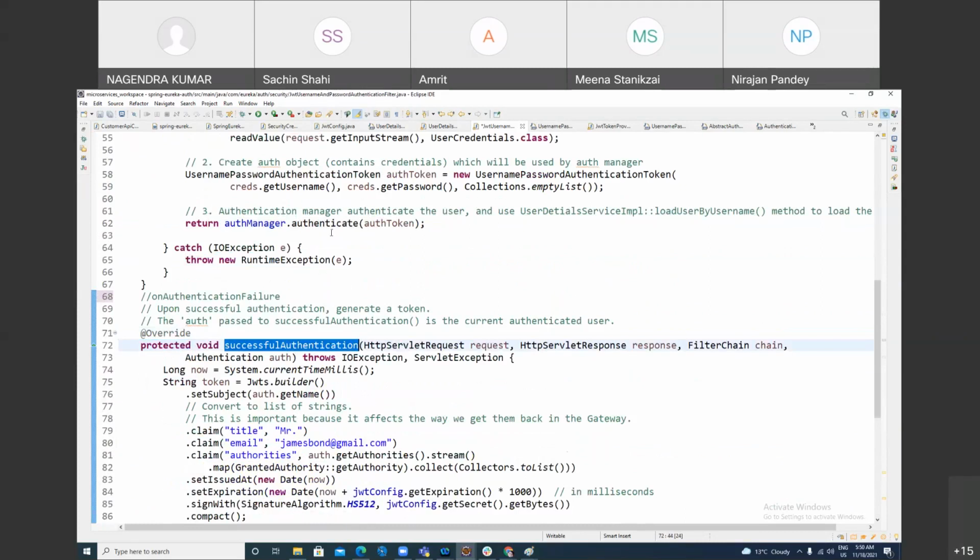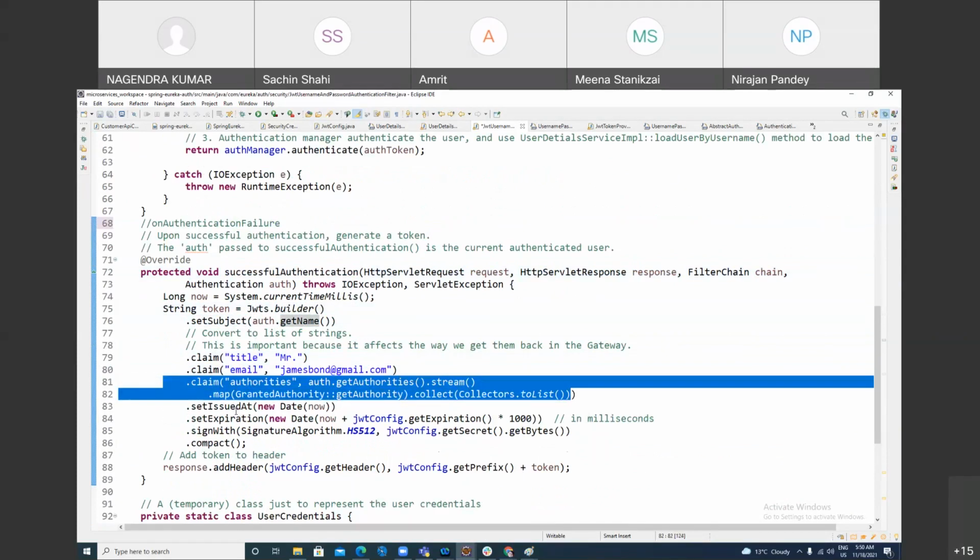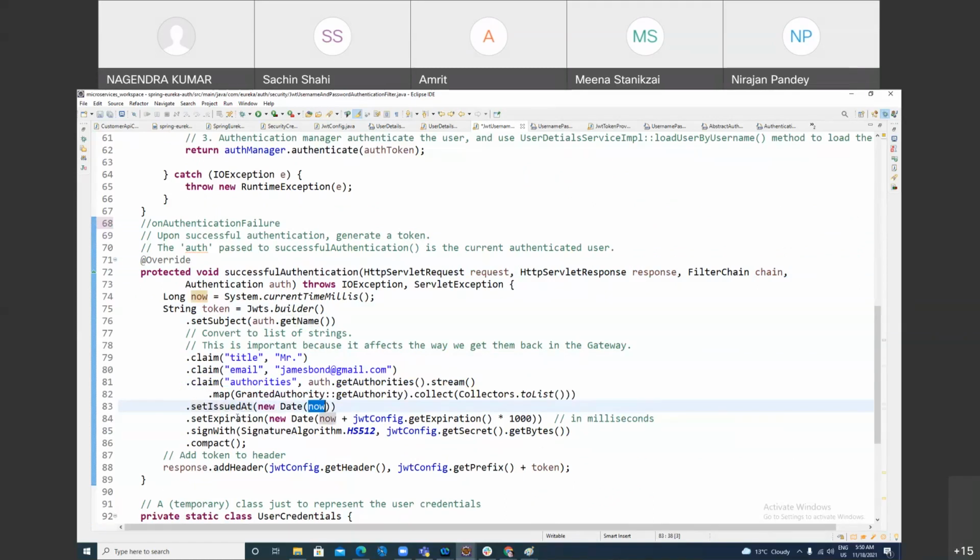Because it is internally implemented by Spring Security. So Sachin, here what are you doing? Tell me. You are generating the token. How? Using a JWT token builder. In the subject I'm setting the username, Sachin, title Mr., and email ID. It is up to me. And here I'm setting all my roles, and at what time it is issued, and what is the expiration date.